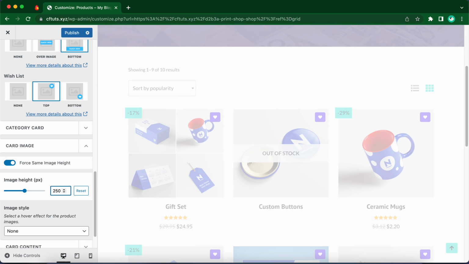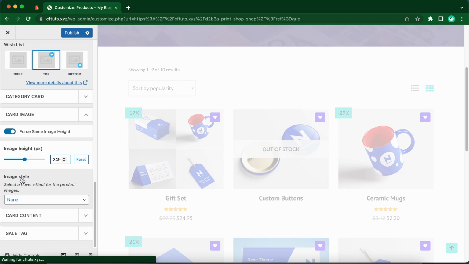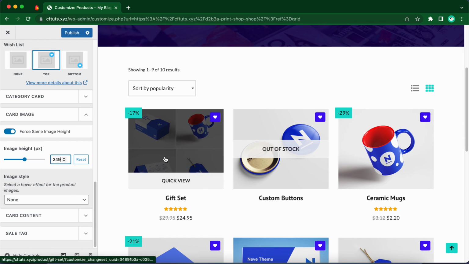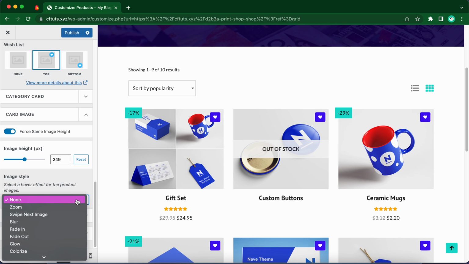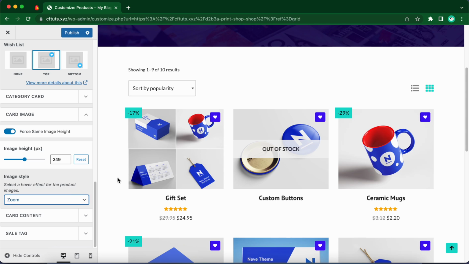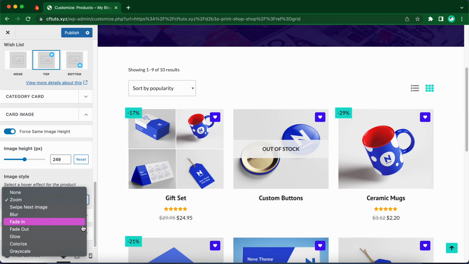Okay, so the next option we have here is image style. This is where we can select a hover effect for our product images. So let's use this drop-down menu to see the options. Let's see what zoom would look like. So if we hover over the image, we can see a zoom animation. And I think this looks good, so I'm gonna keep it.